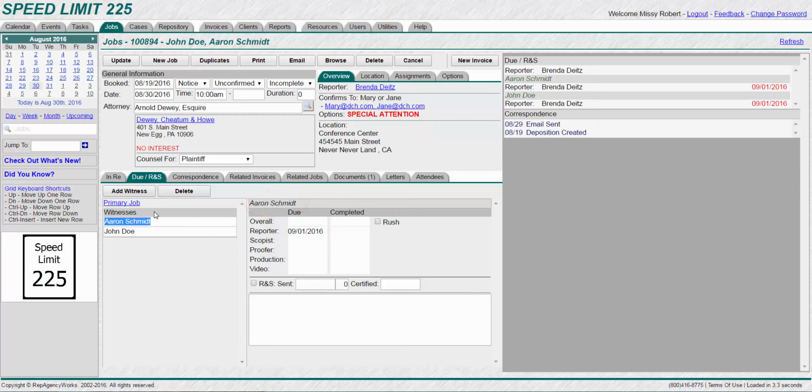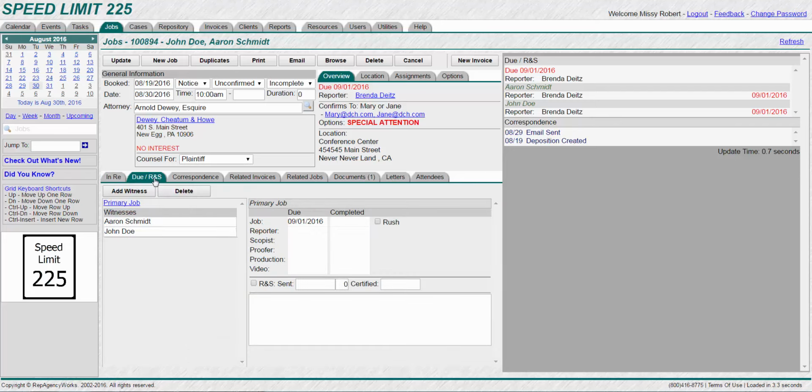Alright, so if it's an overall job, maybe it's a hearing or something that you don't need to keep up with witnesses separately, then you can just put the overall job as due, let's say 9/1. So the overall job can have a due date, and then we'll go back in and put a due date for each of the witnesses. 9/1, or you could put due dates for each area. The scope is the proof for everybody. Everybody can have their own due date. The same thing applies here for John.